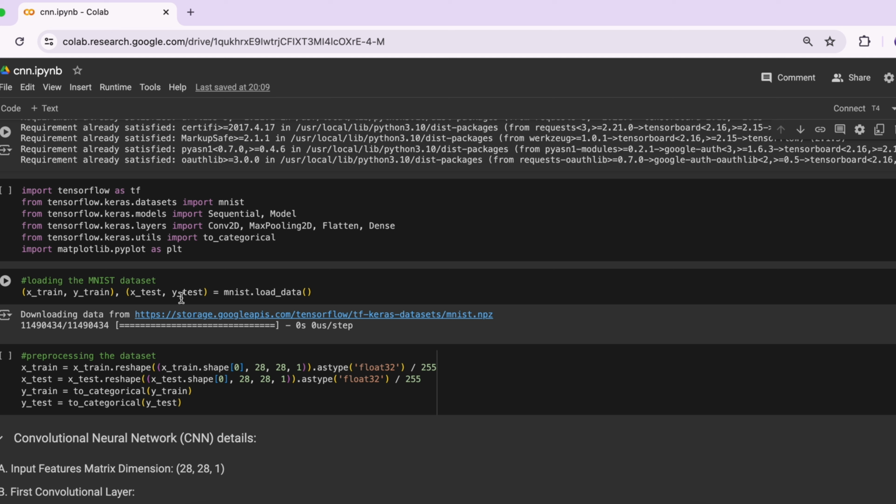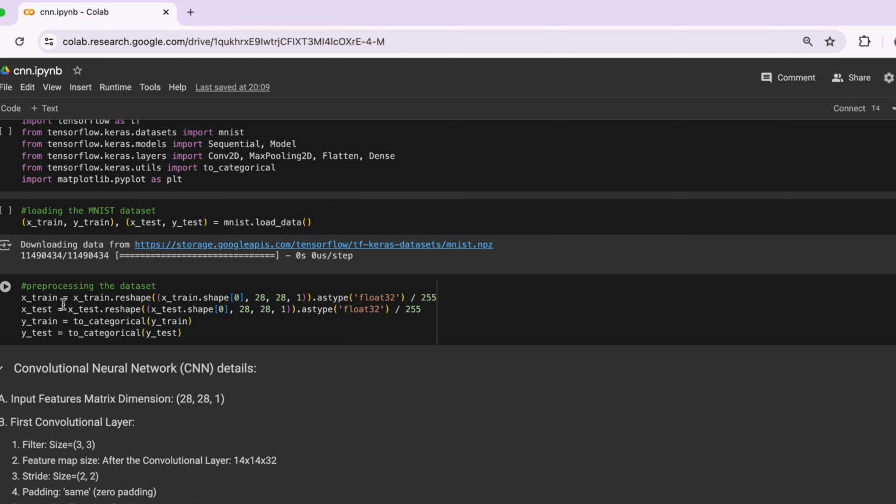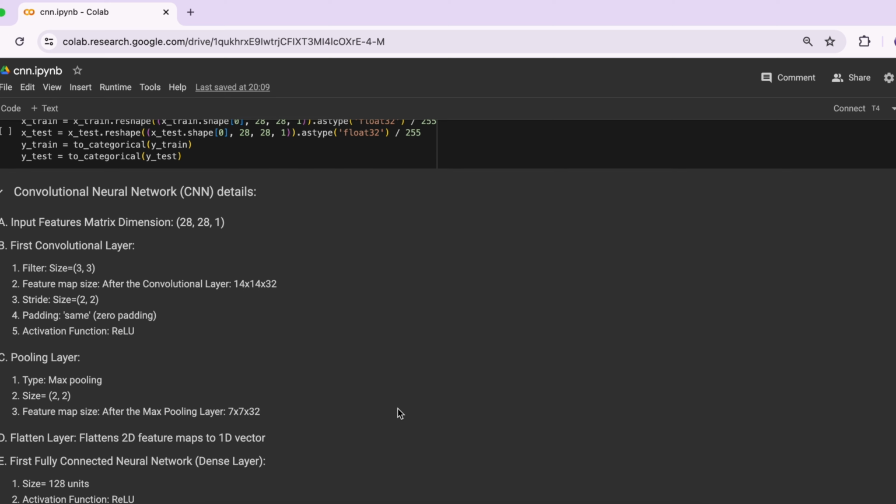Xtest, ytest is to test the convolutional neural network model. Next step is pre-processing the data set. So here is just reshaping the images. In here I provided few things. Before we build the convolutional neural network, these are the few things that are important to think.